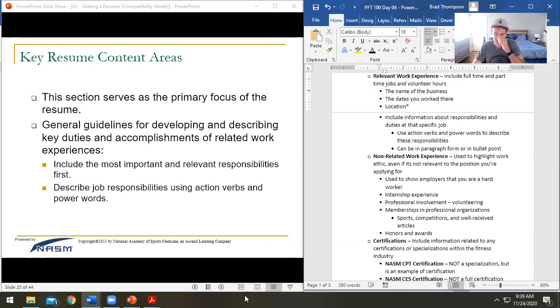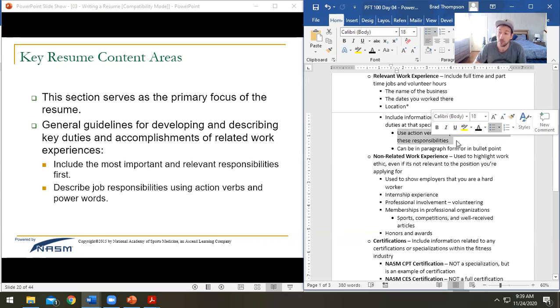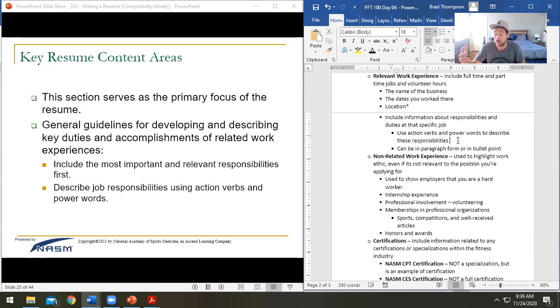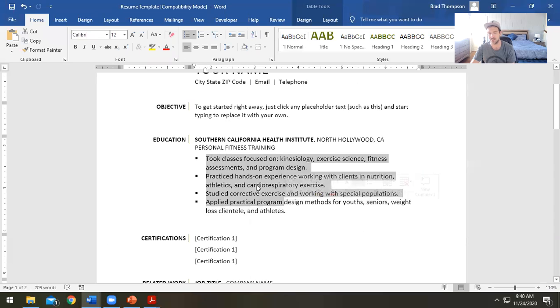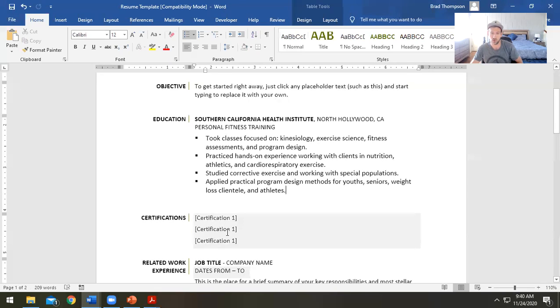Include information about your responsibilities. When you're putting your responsibilities down, you want to use action verbs and power words to describe this. This is where you use your vocabulary to highlight the fact that you worked hard at these places or that you were really responsible, right? It can be in paragraph form or bullet form. Both really work. When we went to the education side of things, we did a hybrid version here. This is both bullet points and almost like a paragraph, just little sections. Sometimes people will be just bullet point, bullet point, bullet point.